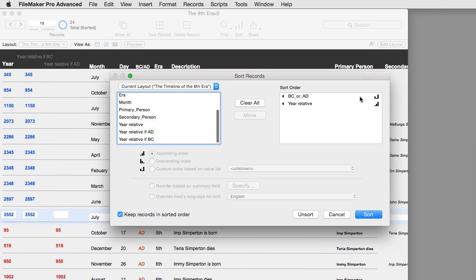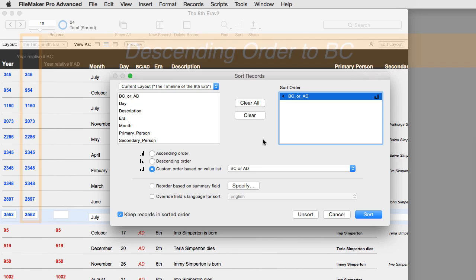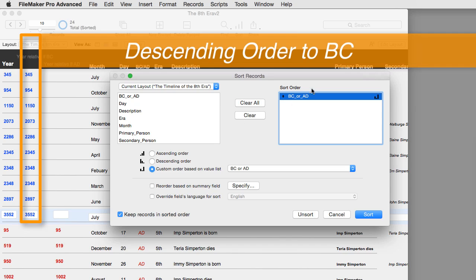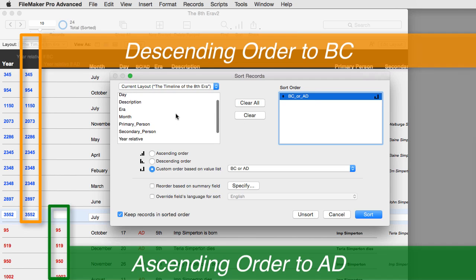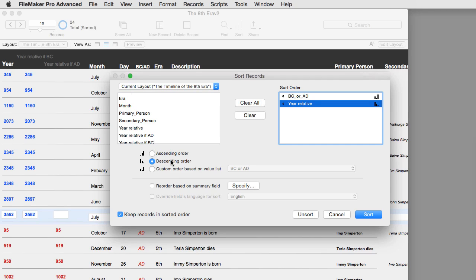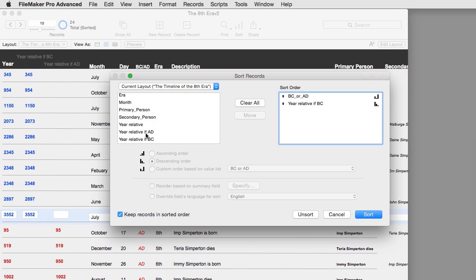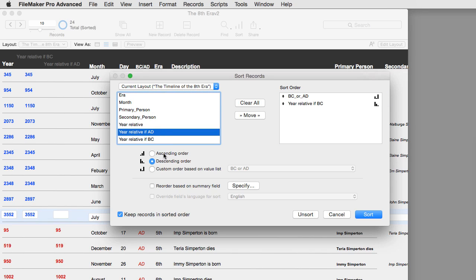So what we do is first we sort by BC and AD, and then we apply a descending order to BC and ascending order to AD. Now, when you click on a field, you cannot say that it's going to be ascending and descending both, because really it would apply whether it's AD or BC. So it's kind of a screwed up situation here. So we can't have this field in here. We actually have to go down to this field here, which is BC. And what we do is we say it's descending. And then we go to year relative AD, and we make a note that that should be ascending going up.